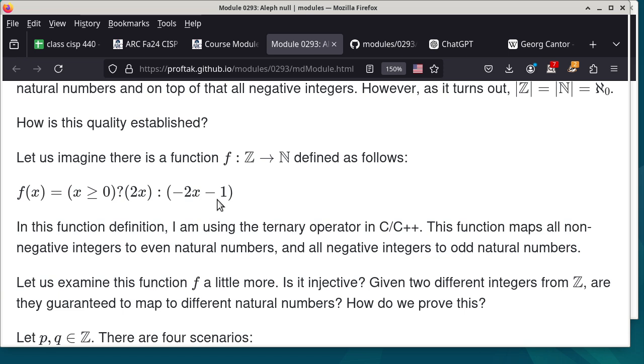What about positive 5? Positive 5 is greater than or equal to 0, which is true, so it returns 2 times 5, which is 10. What about 1? f of 1 is 2. What about f of negative 1? No, I take it back, 1 is mapped to 2. What about negative 1? Negative 1 maps to 1.